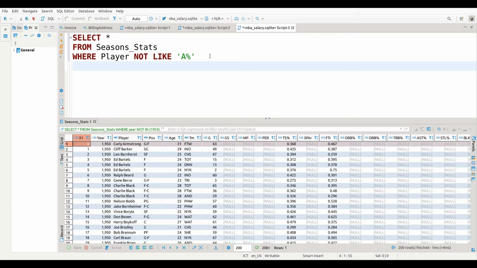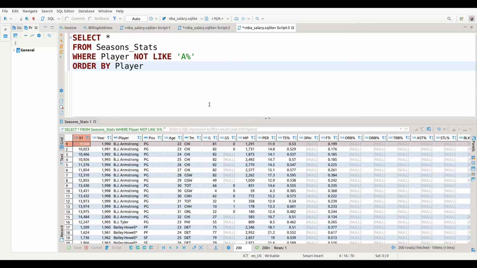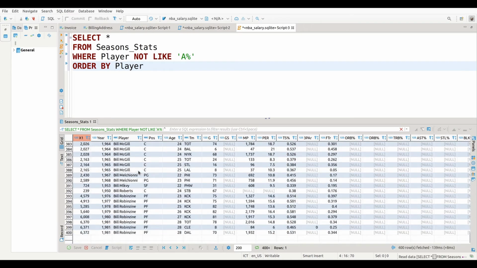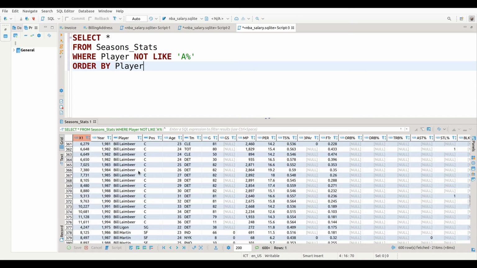We need to order this so we can see it, so ORDER BY player. Okay, looks good. Now I press Control Enter. If you look at the player column really close, you can see that it starts with BJ Armstrong. So there are no players in this database whose names start with A right now in this particular table. That's how we're able to remove all of those if we really wanted to.